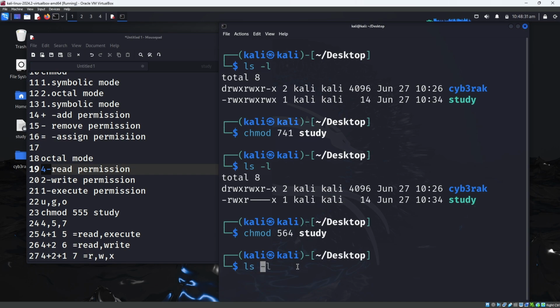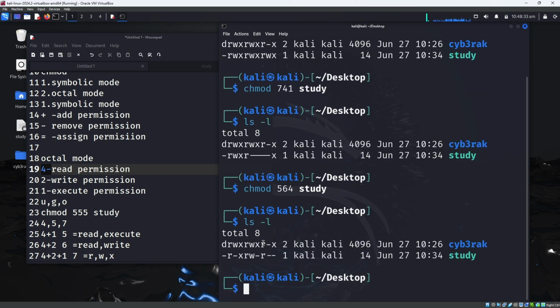Alright, when you enter ls -l, as you can see, the study file has read permission. The 5 is the owner, right? Owner has read and execute permission, right? 4 plus 1, 5. So it is not a directory, and there is no write permission for the owner, and the owner has read and execute permission. Write permission is empty. We didn't give write permission. It is 5, 4 plus 1, 5. Read permission and execute permission.